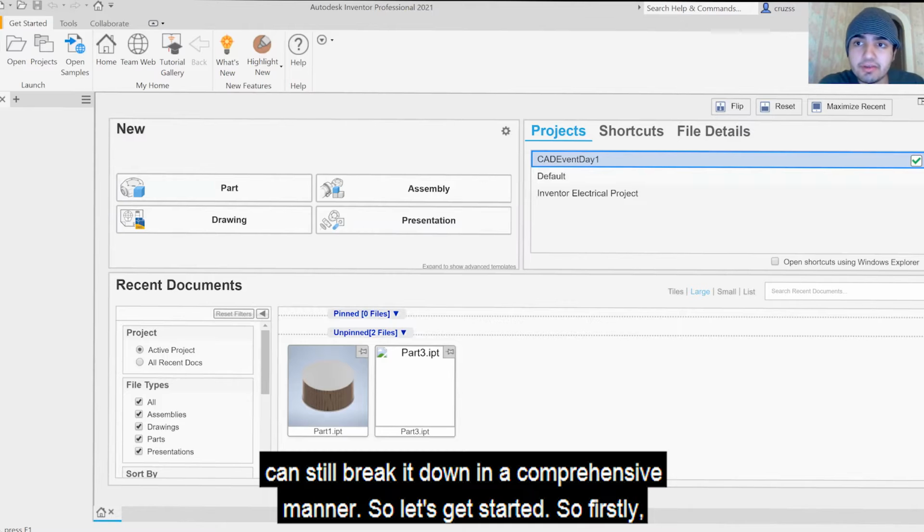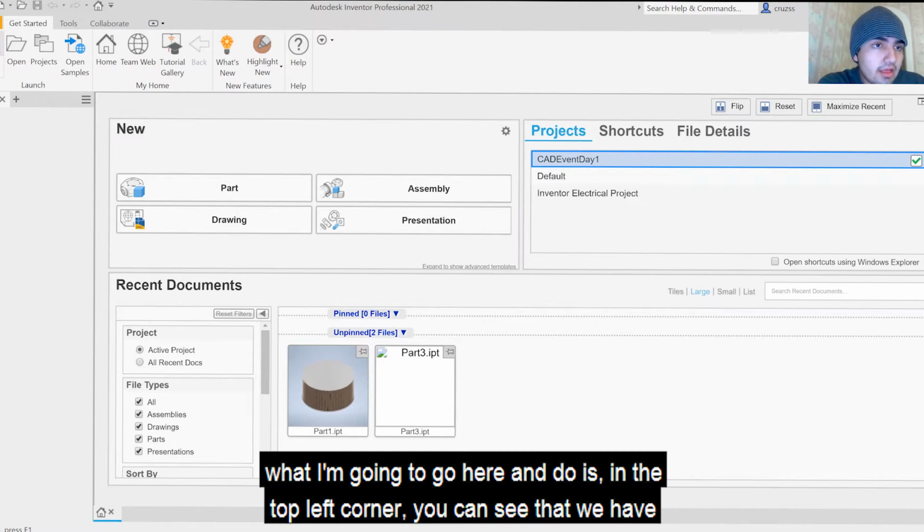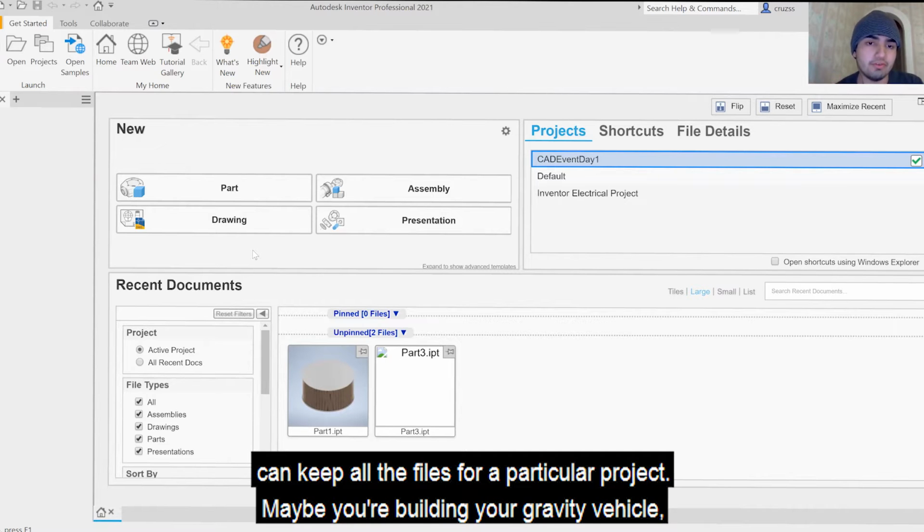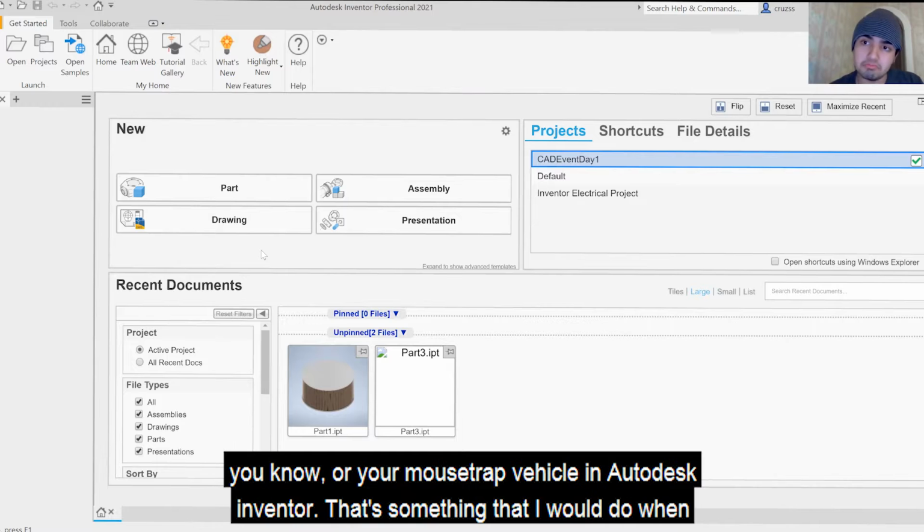So let's get started. So firstly, what I'm going to do here is in the top left corner, you can see that we have a projects little tab here. So project is essentially just going to be a repository where we can keep all the files for a particular project. Maybe you're building your gravity vehicle, or your mousetrap vehicle in Autodesk Inventor.